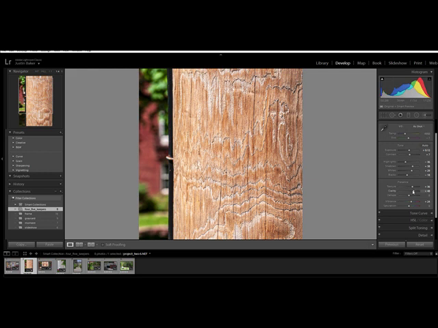Now the weird thing is with clarity, it wants to take out color. So I'm going to back that up a little bit, and I'm going to add just a little bit more texture to it. And now that starts to look a little bit better. It looks realistic, it looks natural without looking overworked. Okay, and that's really the goal of what we're doing in Lightroom.